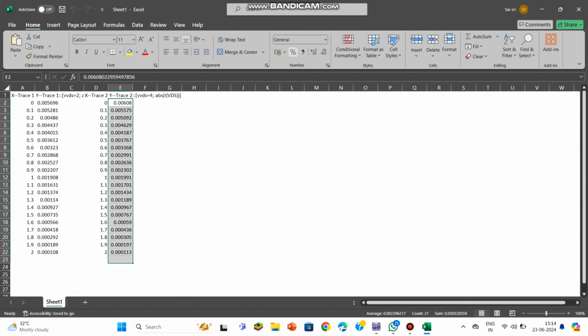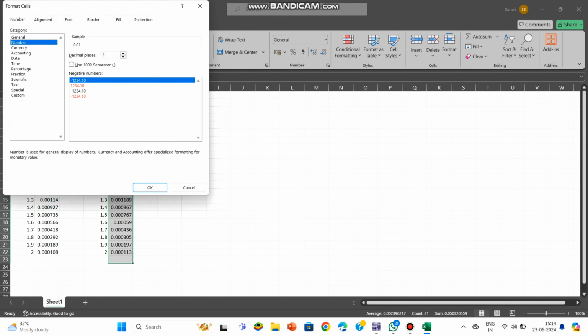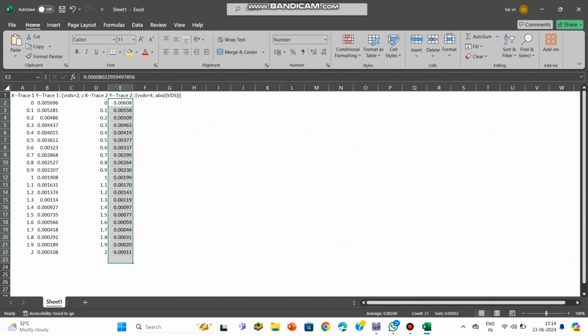So this is the Excel sheet which is created. So these are the values. You can take these values for your lab experiments and all. Just select it, select number, so that you can decrease or increase the decimal part.